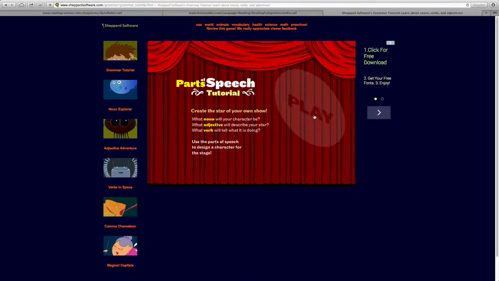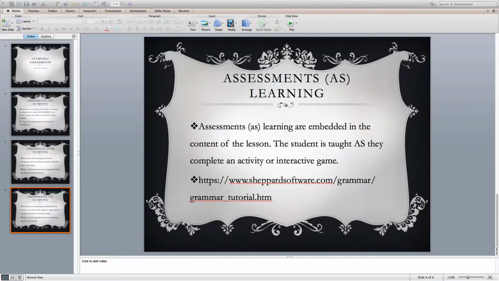What is a noun? It'll teach them what a noun is, and then what an adjective is if they don't understand. So they're learning as they go, and they're creating this parts of speech stage character as they're learning, which is kind of fun. It helps them become interactive, and it's not just writing down definitions. They're learning as they go. So those are 3 digital tools that I found, and this is assessments for learning.